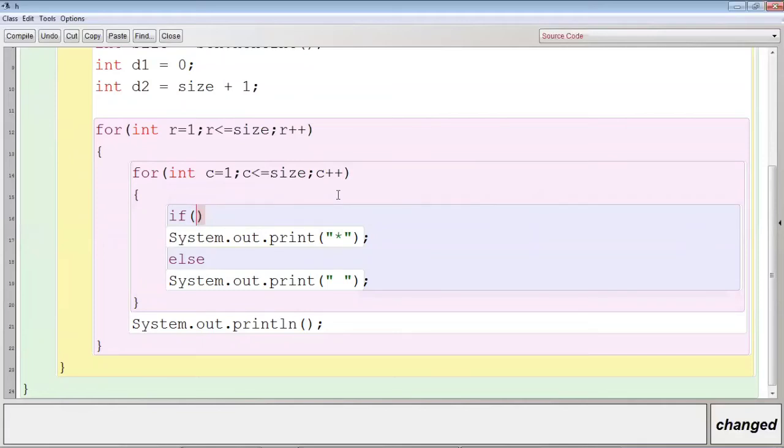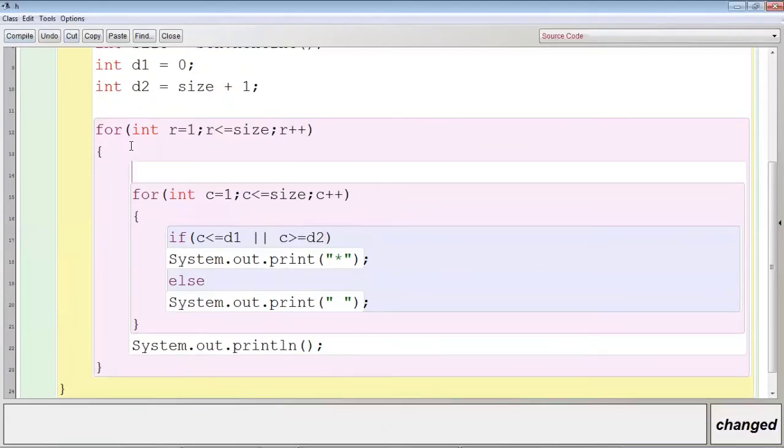Okay, now what was the condition within which the stars were getting printed? The condition was c less than equal to d1, logical or, c greater than equal to d2. Now, what about the modification of values of d1 and d2? So the condition was r less than equal to 7 by 2 plus 1. 7 by 2 is 3 plus 1, 4. Yes or no? So I will write the condition first: r less than equal to size by 2 plus 1. So this is the condition.